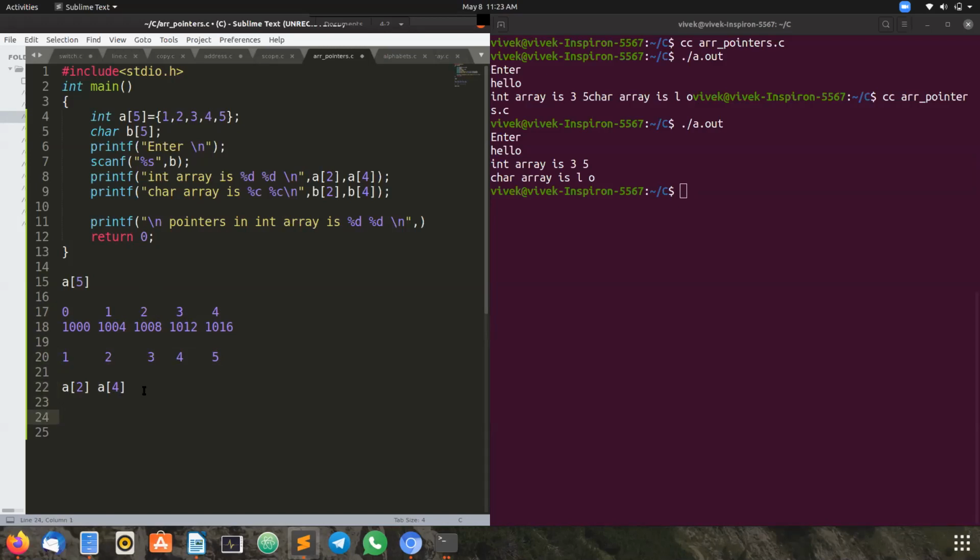But using pointers, how can we do the similar thing? That's my question. Star A of 2? Star A of 2. That means you are telling star A of 2. Is this what you are telling? Yes. Okay, let's check with that once, and I will show you.